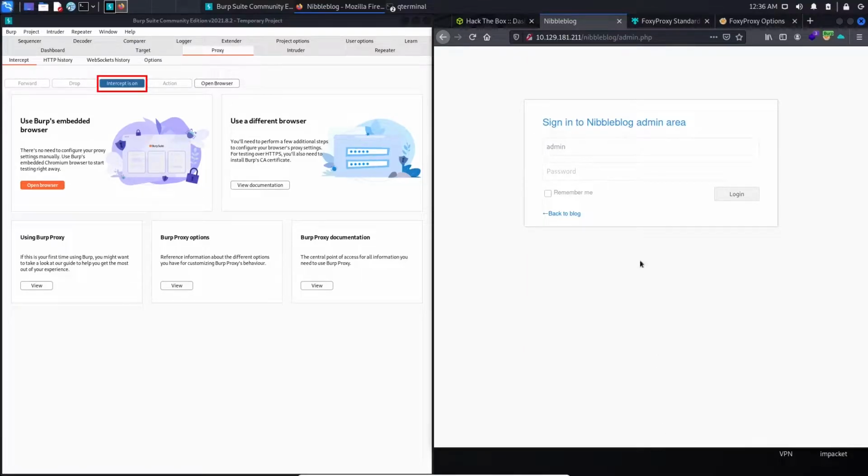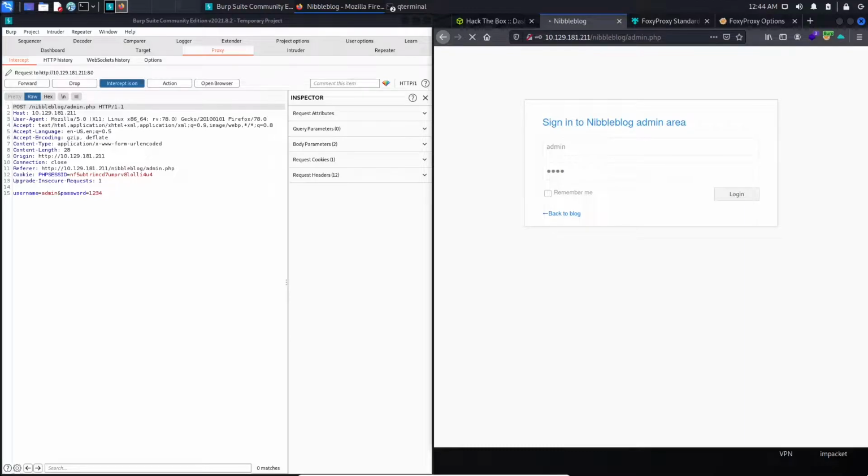However, we want to be able to capture the request for the username and password. So for now, let's type in any username and password. I'm going to type in admin, 1234, and we're going to see how Burpsuite captures this request and how it looks. Now we can hit login. Here's the results of the interception.